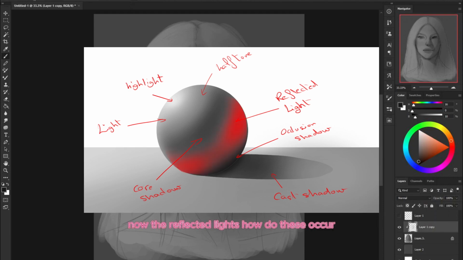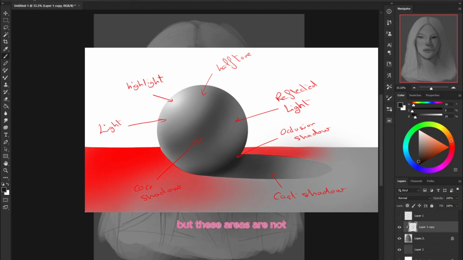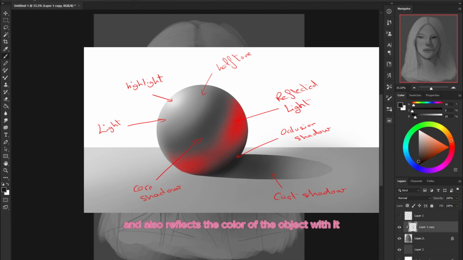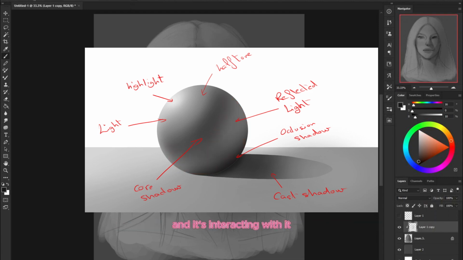Now the reflected lights, how do these occur? This area is in complete shadow, but these areas are not. So the light from the table reflects itself in the shadow and also reflects the color of the object with it. If you notice the environment around you, you can start noticing this phenomenon. Adding these kinds of details adds a realistic effect, which makes it feel as if your subject is part of your environment and it's interacting with it.